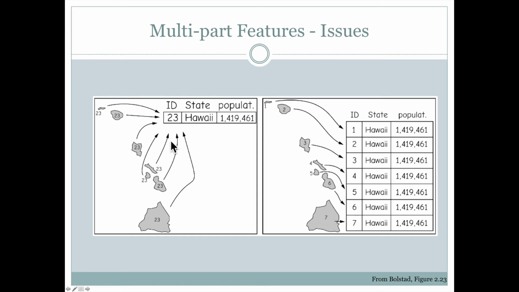If we convert this from a multi-part feature into a single part feature, now we have a different row in the attribute table for each one of these islands of Hawaii. But there is an issue here. As we've gone from the multi-part feature to the single part feature, basically it's not recalculating the population, it's just giving whatever value Hawaii had to each one of these rows in the attribute table. So even though there's only 1.4 million people that live in all of Hawaii, it appears from the attribute table that there's 1.4 million people that live on each of those islands, which is not true.